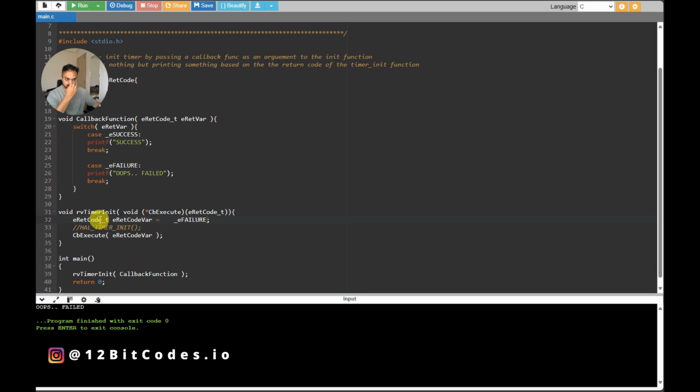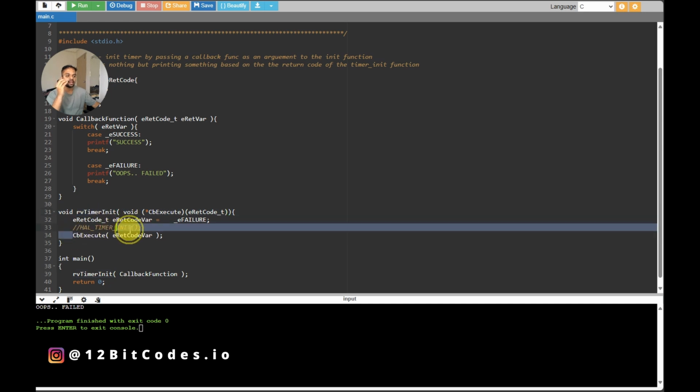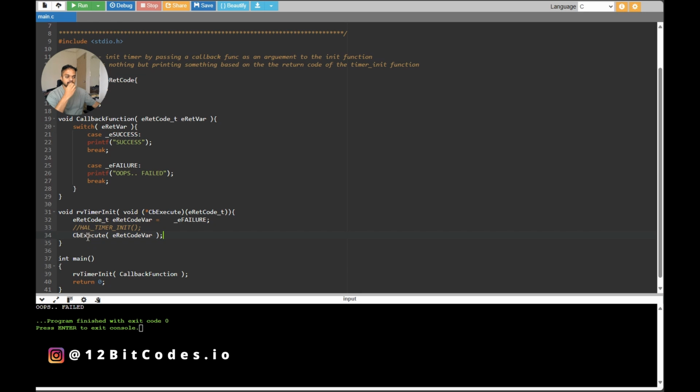So what is happening here? Here we are defining one timer init function, which is basically a wrapper function for the HAL layer when it comes to the STM32 series. We are passing a function pointer as an argument to the function timer init. When the timer init function is executed, it passes the return code variable to this callback function pointer, which needs to be executed. It goes to this function; basically, the address is defined inside this callback cb execute function. So it goes to the callback function and executes the appropriate switch case. This is how you can demonstrate a quick demo on how a function pointer works.